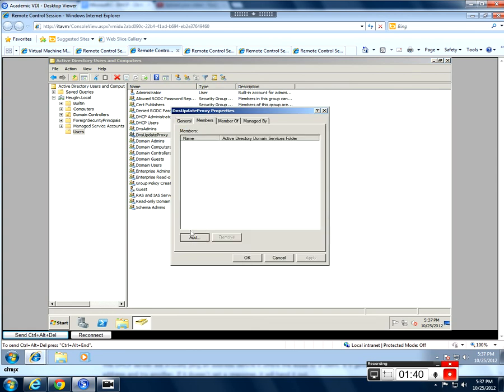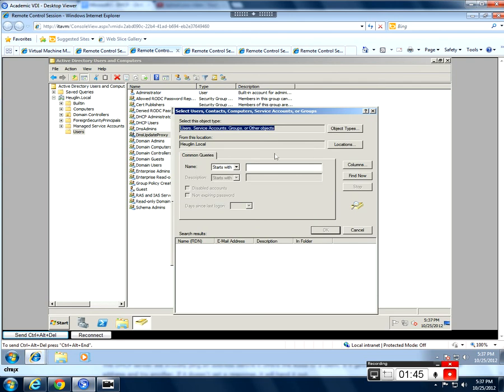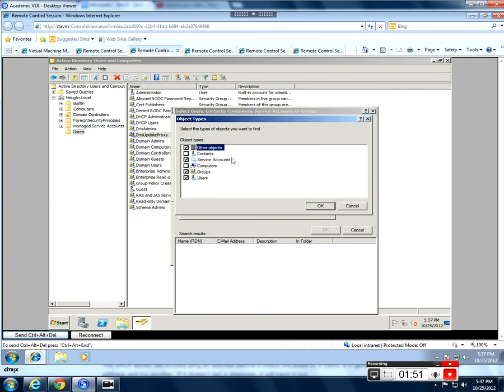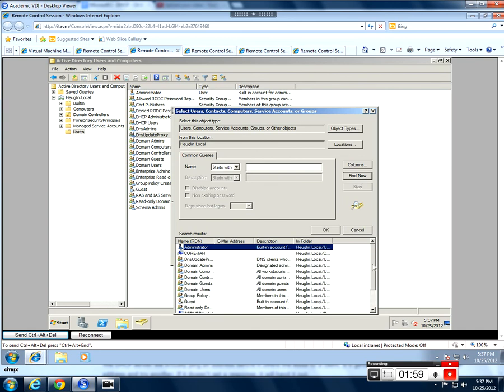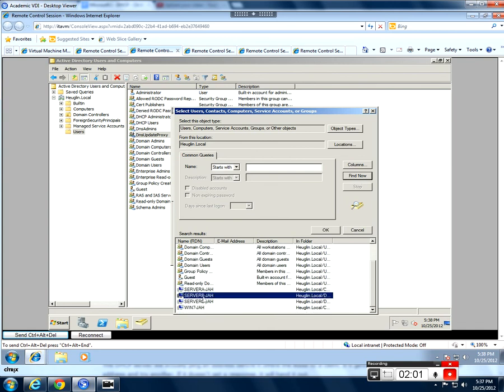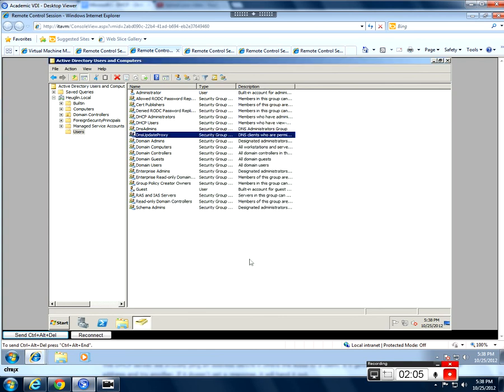On the members tab we'll do add, advanced, and we're going to make sure we have computer objects listed up here, which right now we do not. So I'm going to click on the objects button and click the checkbox for computers and say OK. Now we're going to do a find now. Now I'll be able to find server B, highlight server B and say OK, and OK, and then OK. And that's all we need to do for this part of the lab.